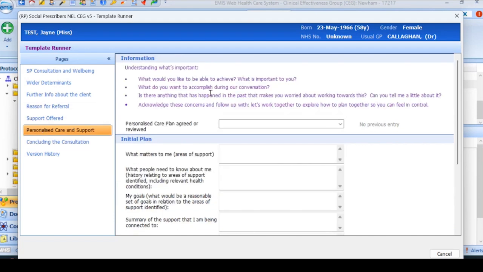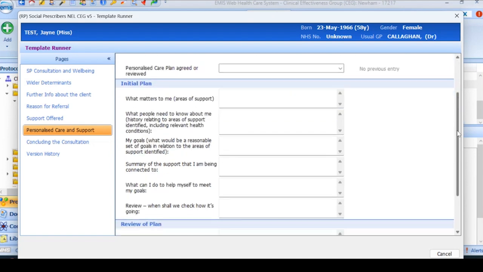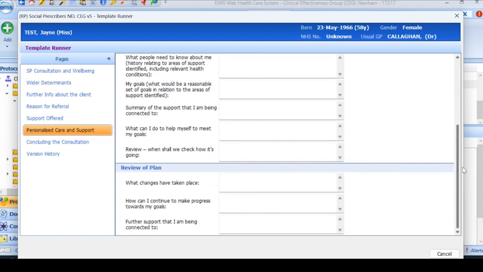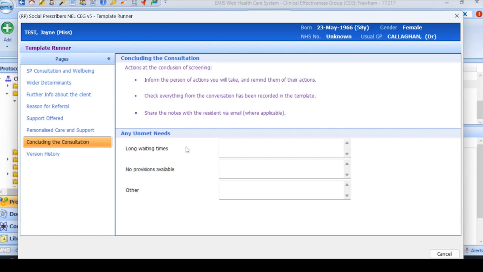You've got your personalised care and support area as well. Again, a lot of that is free texting, so you can put whatever information you need in there. And then because you may be seeing these patients more than once, after you've done your consultation, you have got the conclusion. Because in some instances, there may be long waiting times for some of the referrals that you are doing. So you can make a note of that within this template so that it is recorded. Say there may be a 12-week wait, you can put that in there so you know that you need to chase up your patient after they've had that done in roughly 12 weeks' time.